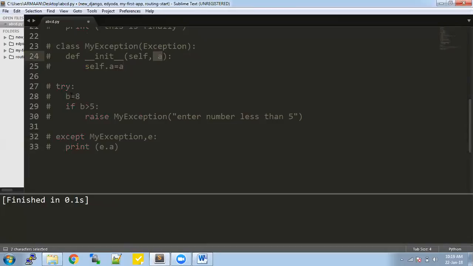There is no point of having multiple parameters in init. What is A then? A is just this message that I'm passing. Let me write message instead of A, let me write arg. Just a parameter which takes the message.